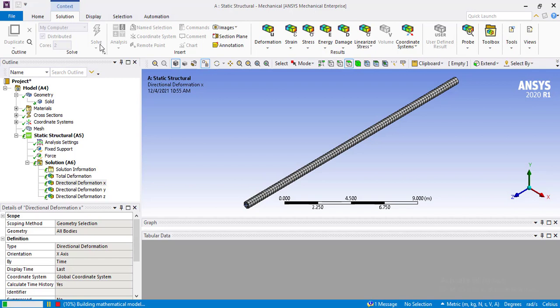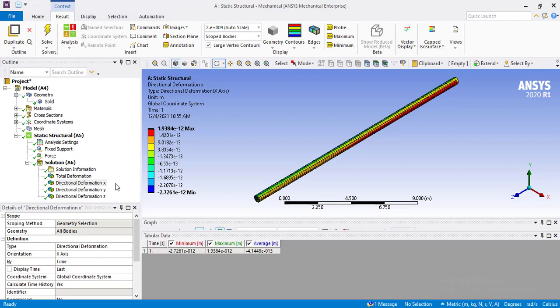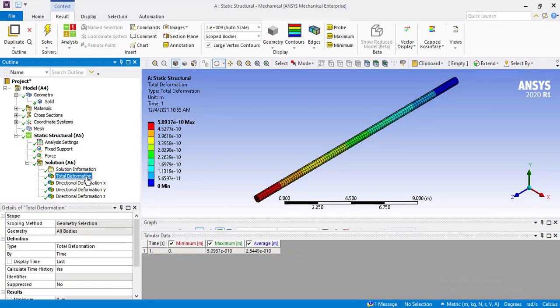The model is being solved to evaluate the results that we have entered here in the solution tab. As you can see, the results have been evaluated. We will go through it one by one. Select the total deformation. The value of total deformation is 5.0937 × 10^-10 meters, which is quite small for the 1 Newton application force in the compressive direction.